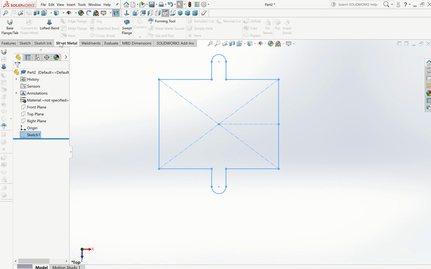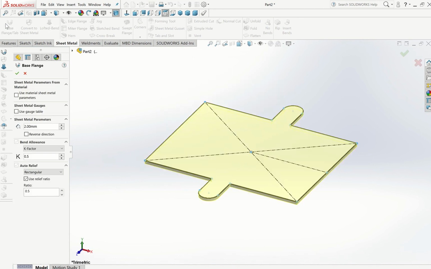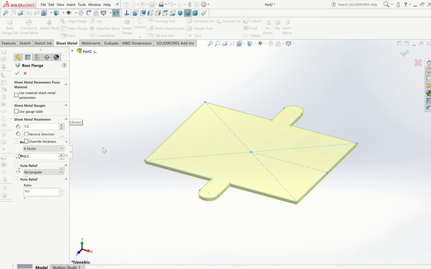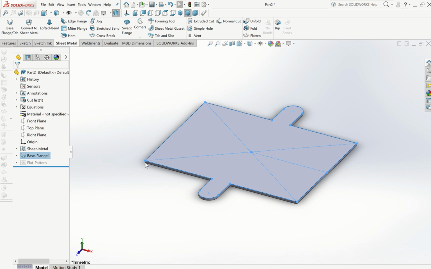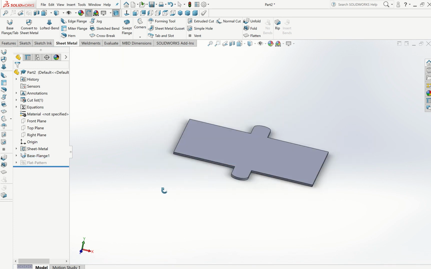We can go to our sheet metal option and we'll click on base flange. And this essentially is making your sheet metal parameters, so how thick it's going to be. And for this one here, let's leave it, I might create it 1.5 mil thick. Okay, and the K factor from bend allowance, we don't need to alter that. Okay, so that's good. And now you'll see it'll look like a sheet of material of aluminium or steel.